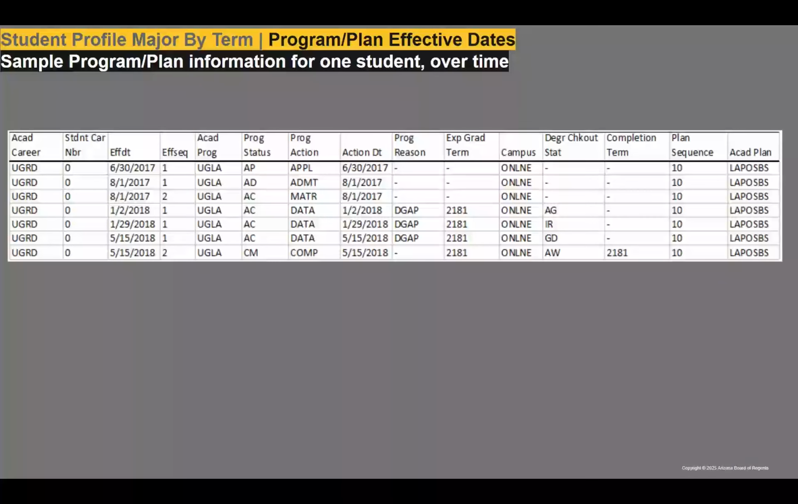Now, I wanted to show you here, this is what a student's program plan stack looks like. This is one student who applied, got admitted, matriculated, then applied to graduate, and then completed their degree. So this is what the data looked like before student profile. We loved all the data, all the effective dating. We could go back through history to see whatever we needed to.